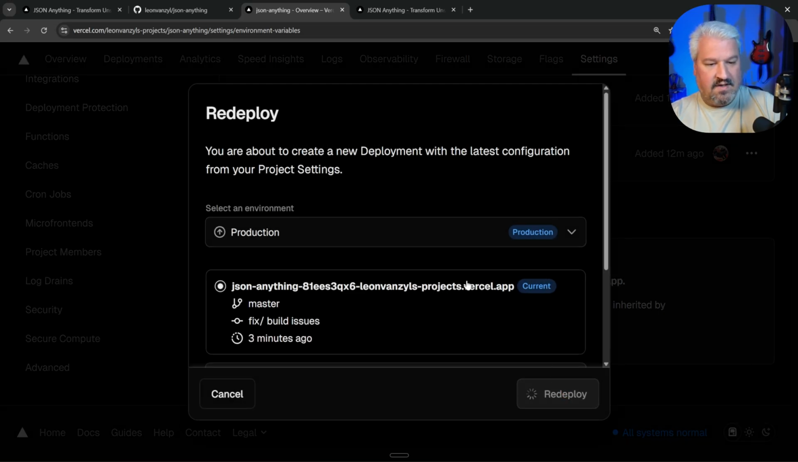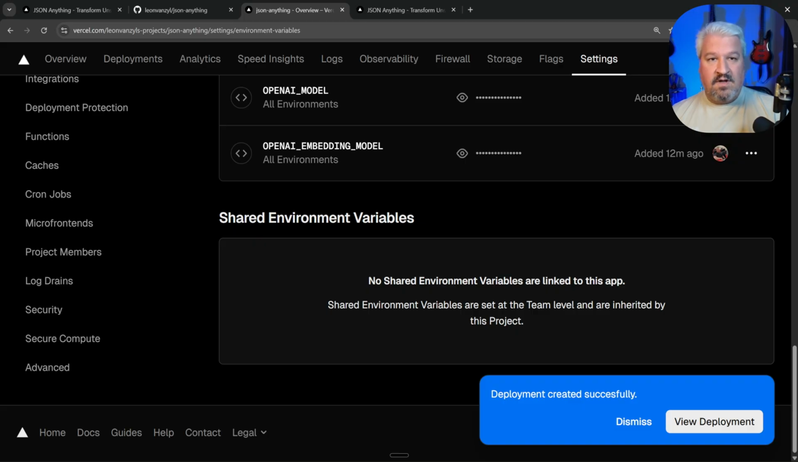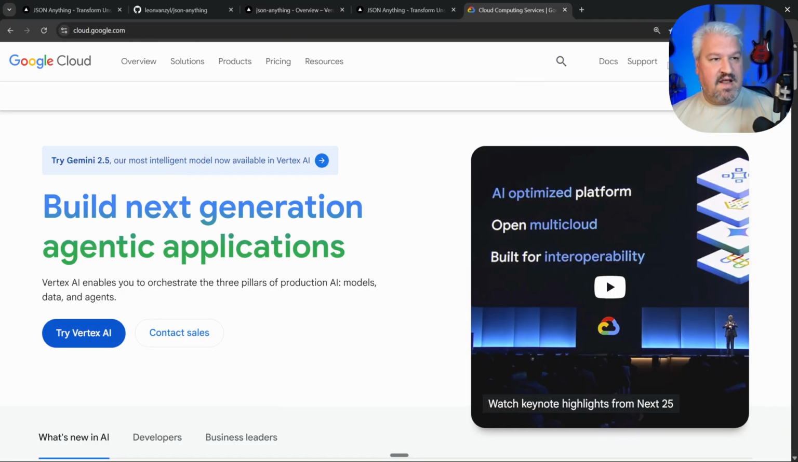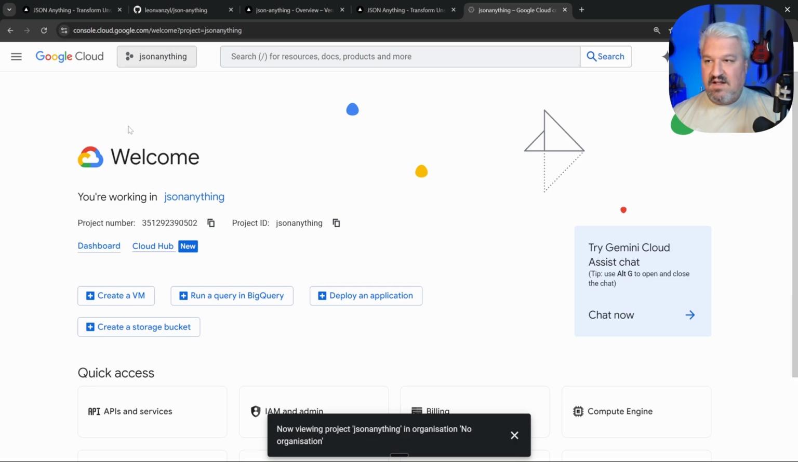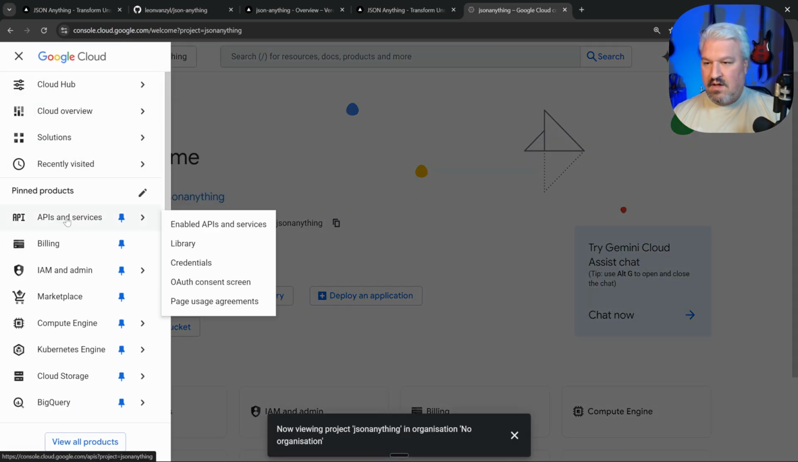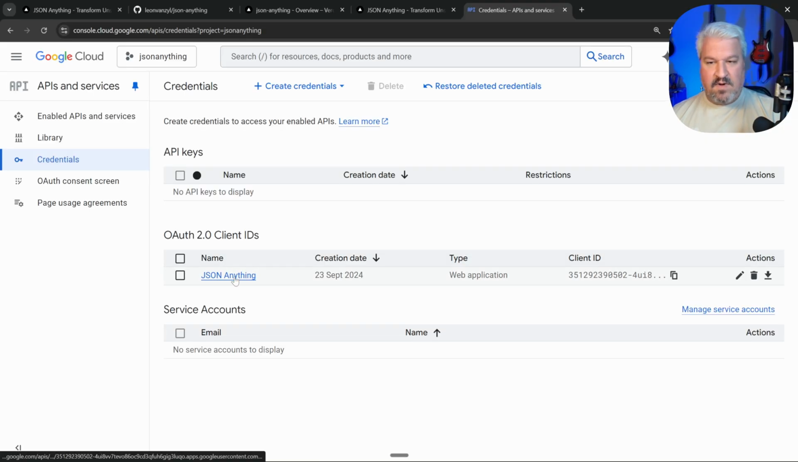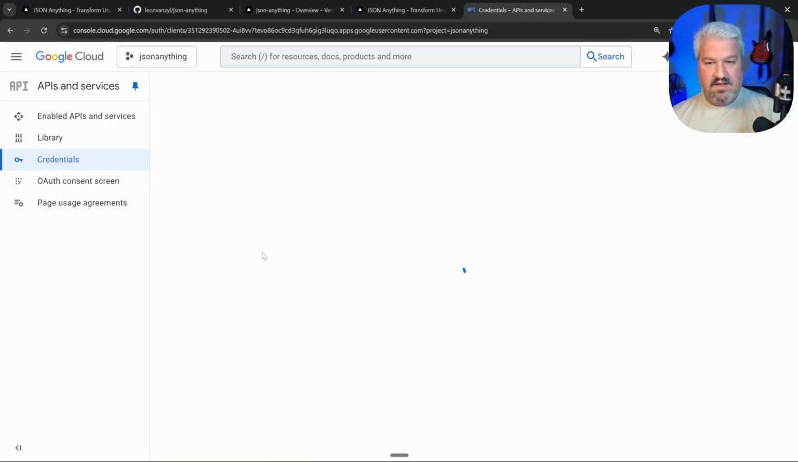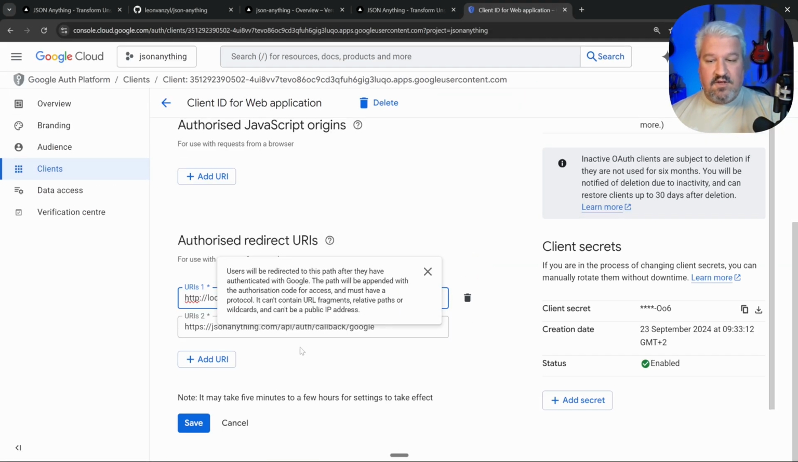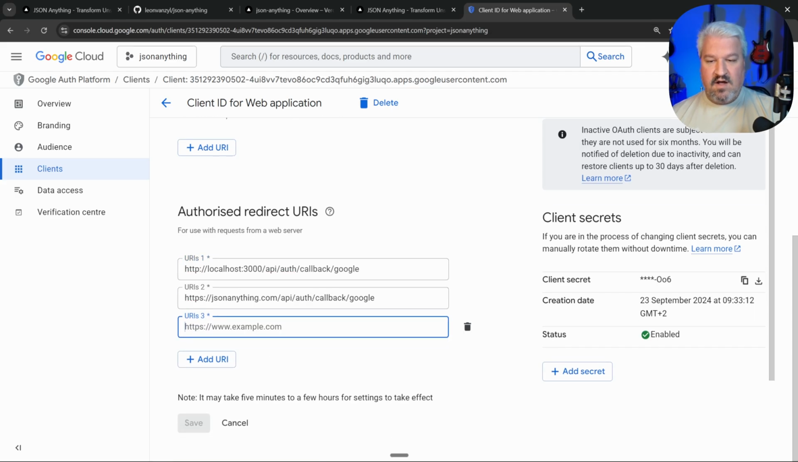Let's redeploy. And in order to get the auth to work, we also have to update Google Cloud Platform. So let's do that now. I'll select my project. Then let's go to APIs and services, and credentials. Then I'll select my OAuth client ID. Then under authorized redirect URIs, let's add a new URI. Let's paste in our domain. I'm just going to add HTTPS.